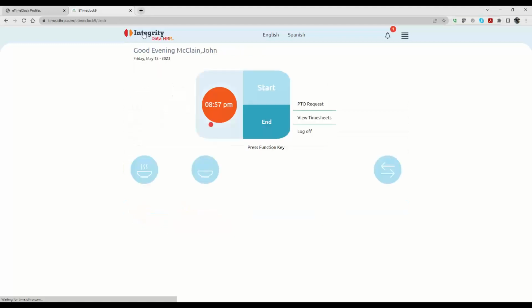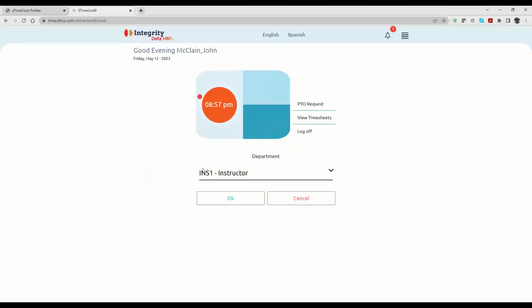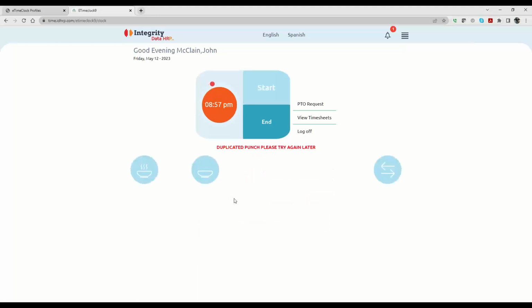Click back on my integrity data logo, and that brings me back here. I can clock out for lunch. Punch accepted, 2057. Clock in from lunch. And we have to choose where we're going to be working at. Instructor, come back down here to my broom holder. I'm doing the same thing.